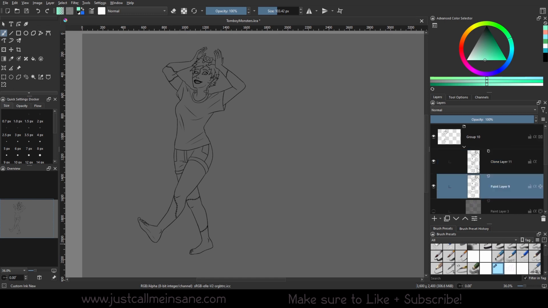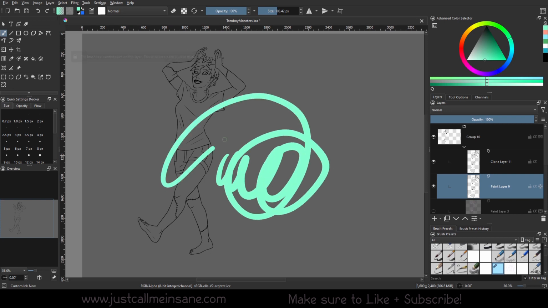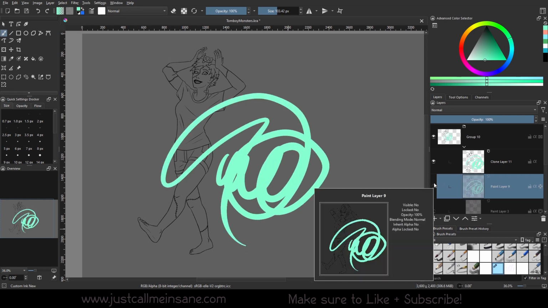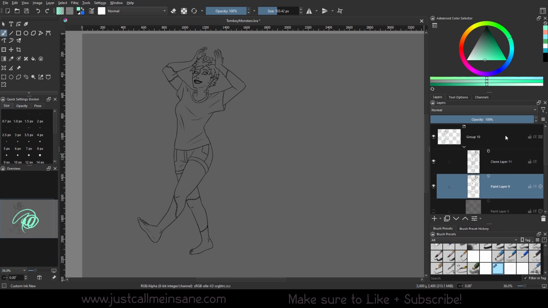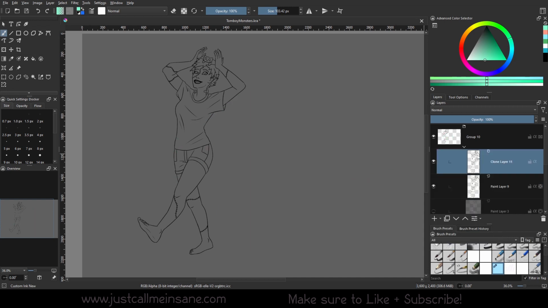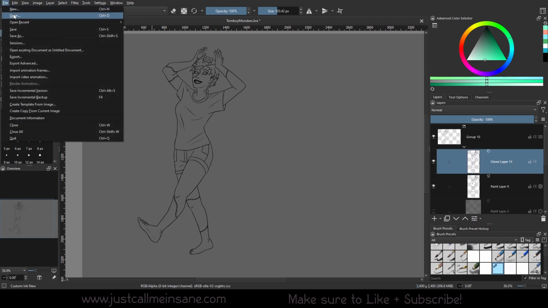You can kind of see that it's the same line art layer, but this one is labeled clone. We cannot paint or do anything with this. This one we can. So if I go ahead and put some color down and I hide the original layer, the clone layer has everything that I just did because it's cloned. So it's pretty neat. What you can also do is use this for comics, which I will go over really.